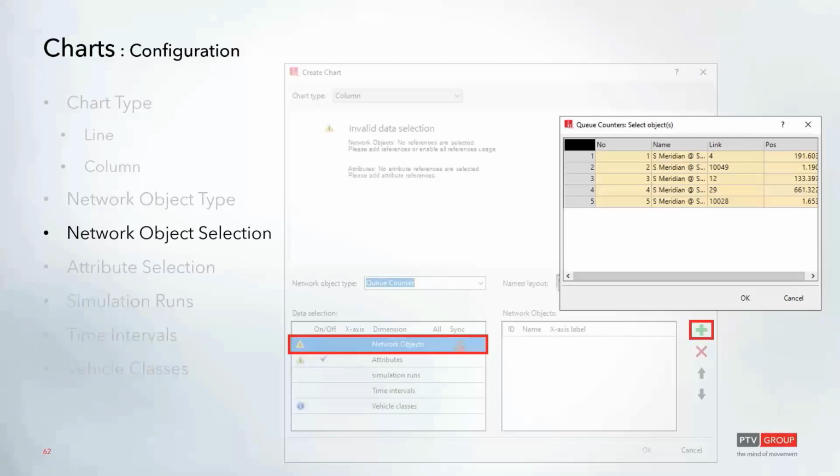Once you click that plus button, this will open up another window, which will allow you to select any of those objects that exist in the network. You can either select a few of these, or if you want to, you can highlight all of them, and then you can click OK, and that will create a chart for each of these objects.